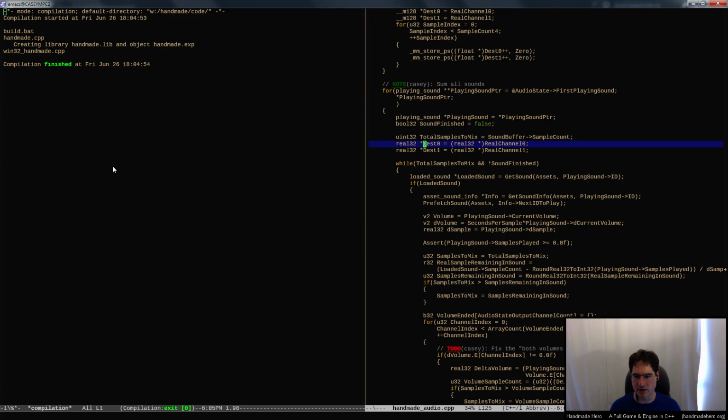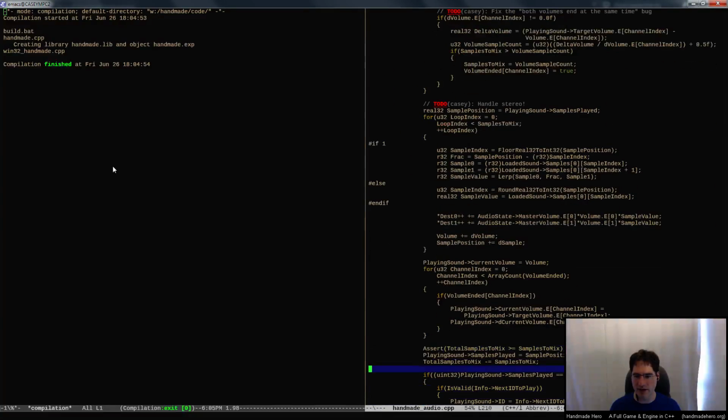So we would basically just be lofting these up to MM128s, and then each of these things would just be a mulps to multiply the master volume by the volume, and then another mulps to multiply it by the sample value. Our incrementers would have to be 4 wide so that they would go the whole way. So converting the interior of the loop would actually be extremely trivial. Converting samples to mix to be always 4 wide, that would be a little more complicated.